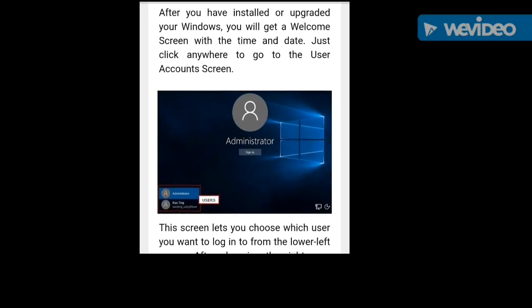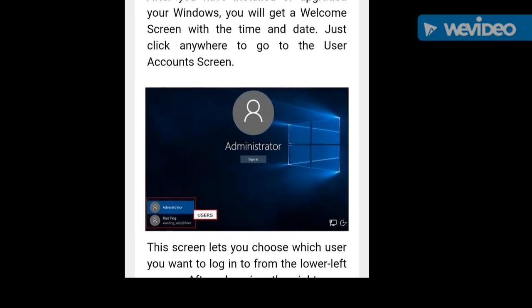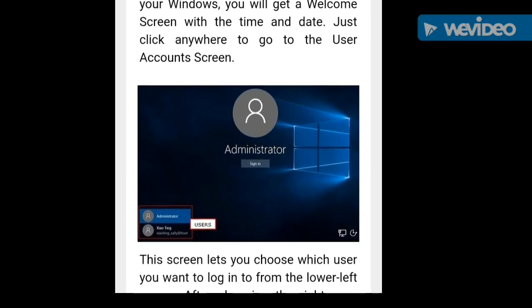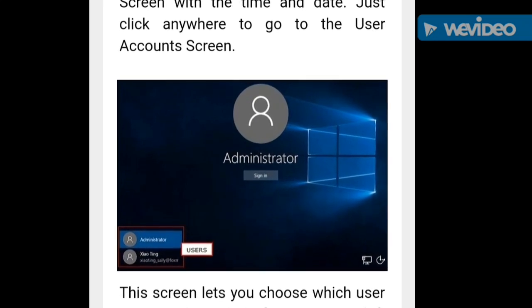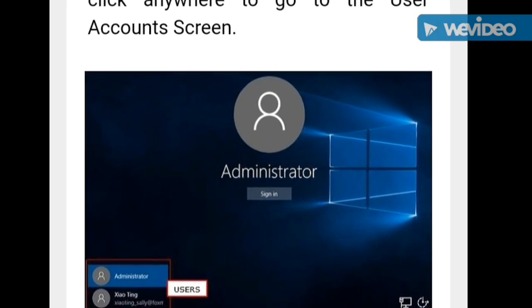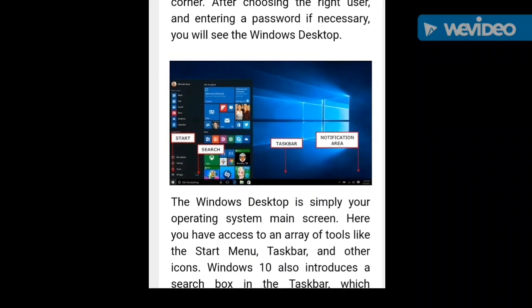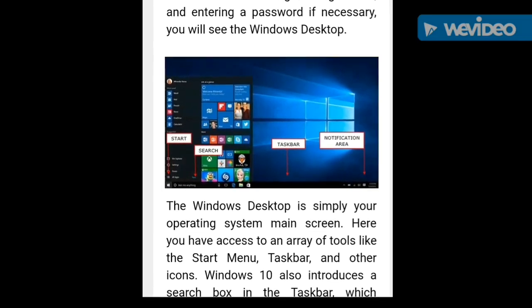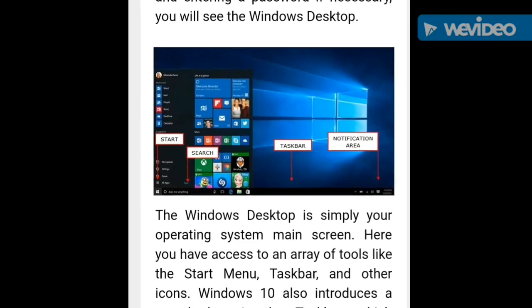After you have installed or upgraded your Windows, you will get a welcome screen with the time and date. Just click anywhere to go to the user account screen. This screen lets you choose which user you want to log in to from the lower left corner of the screen. After choosing the right user and entering a password, if necessary, you will see the Windows desktop.